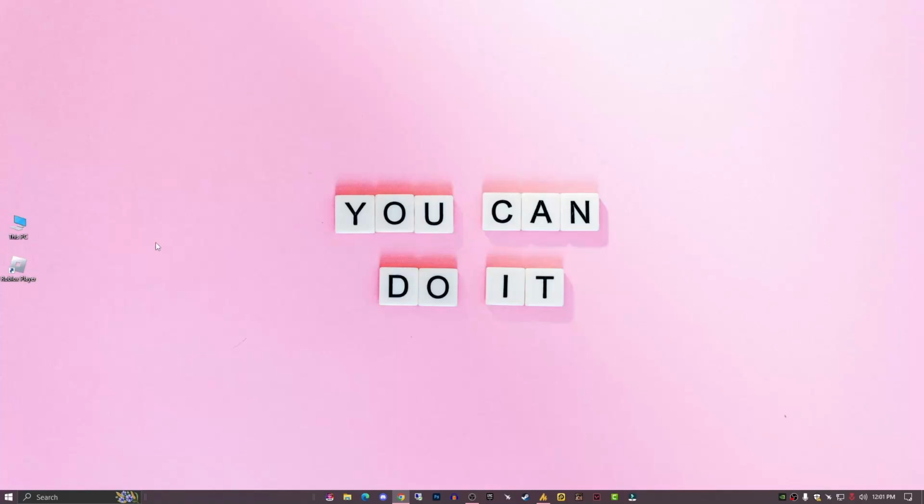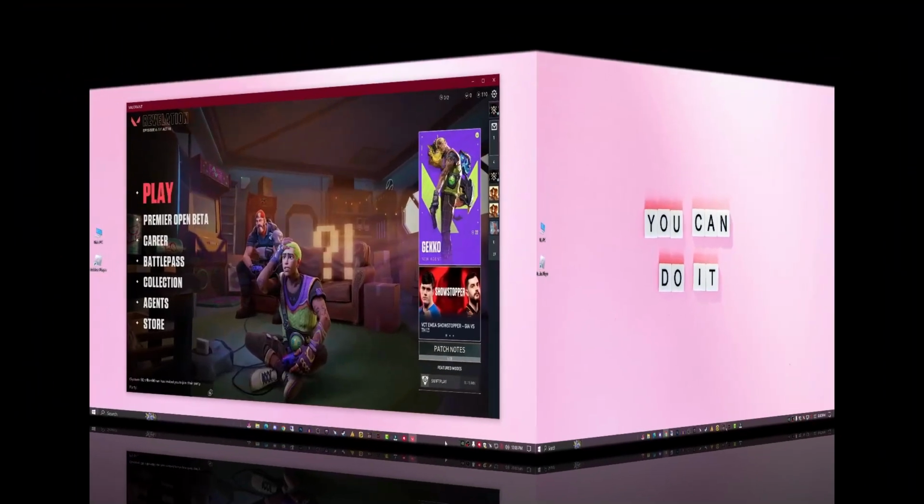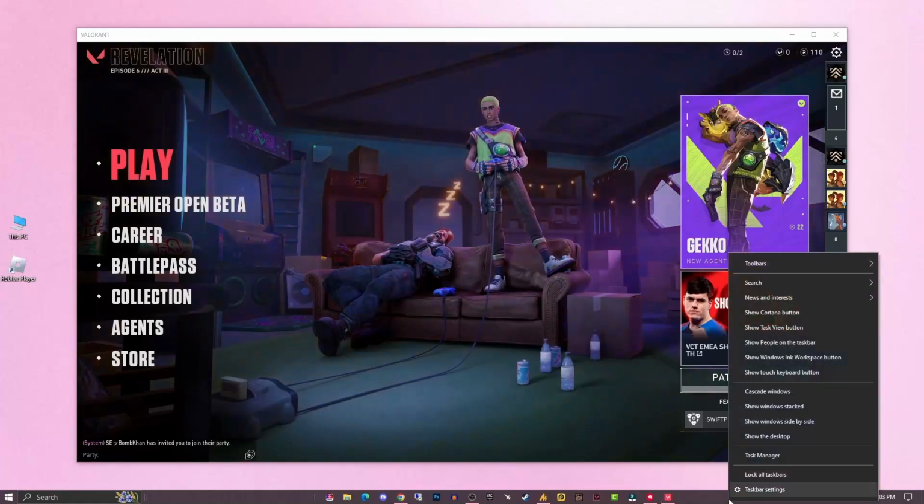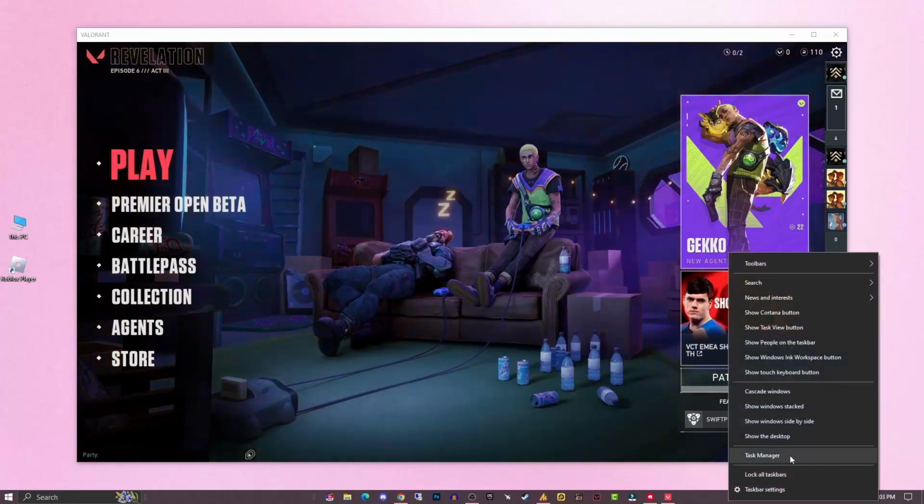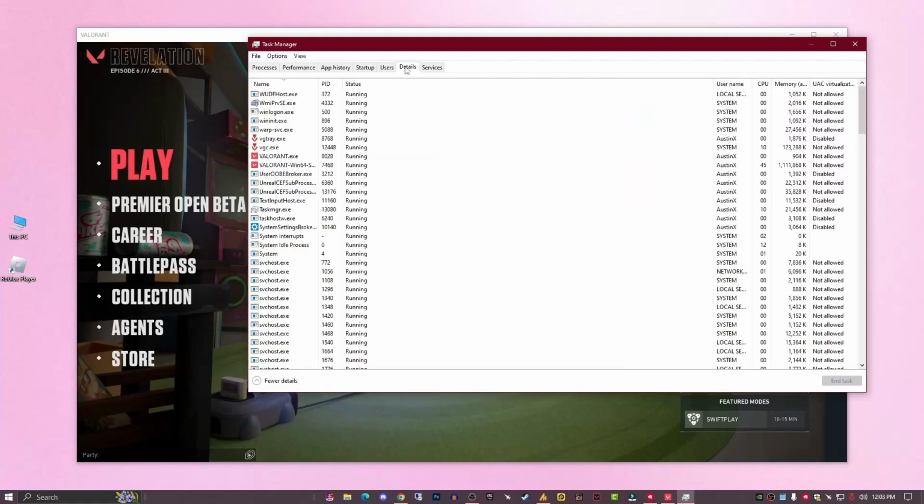Set priority. Even though your computer is able to handle Valorant, you need to set the game priority to high if you want your game to be more responsive. Here's how to do this: make sure you have Valorant open in the background. Now simply right click on the taskbar, then open the Task Manager, go into the Details tab, and then find here your Valorant.